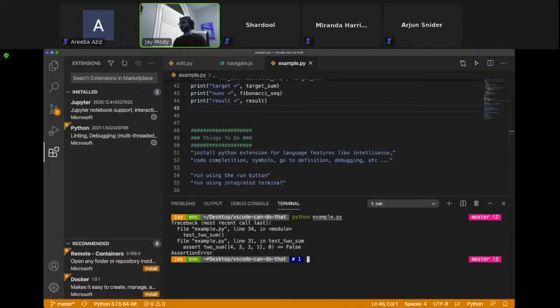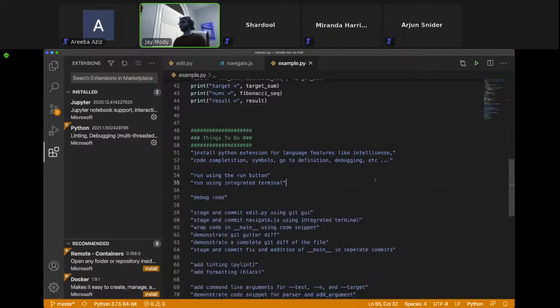Okay, so we got this assertion error. What we can actually do is go to the specific line. I don't know why it's not letting me go to the line. Typically, when I tested this out earlier, maybe line 34. Huh. Maybe if I run the Python file normally.